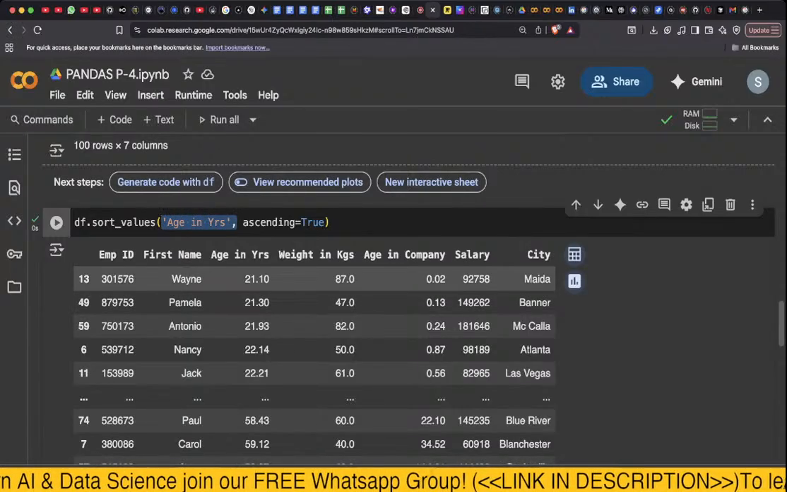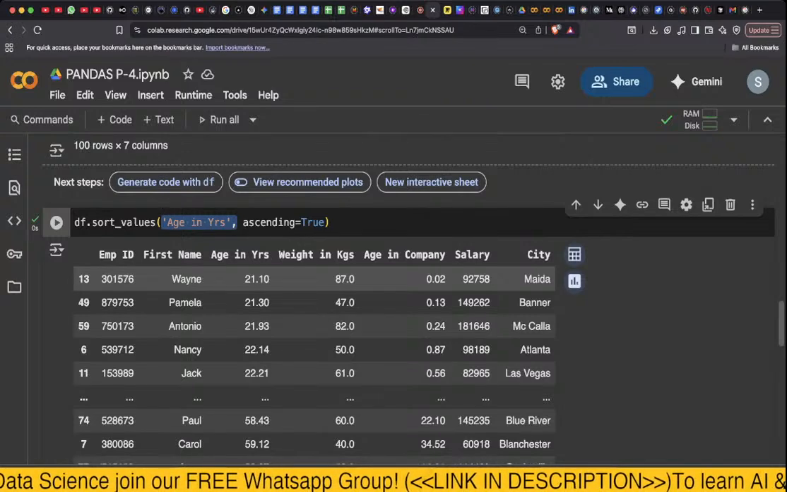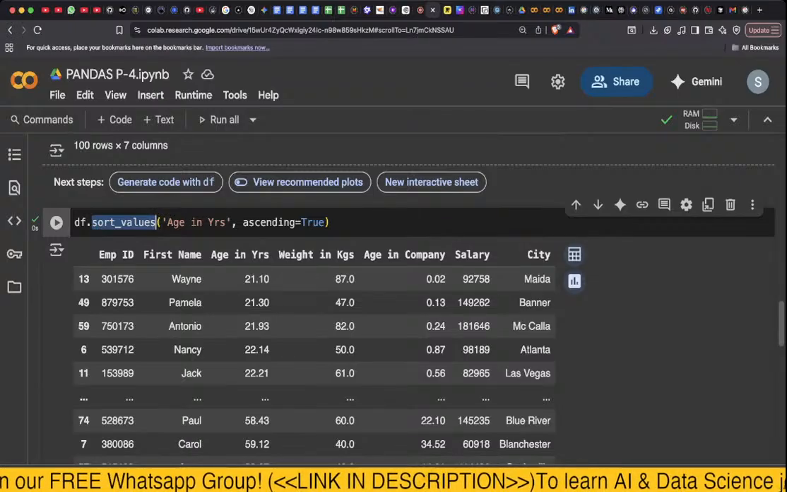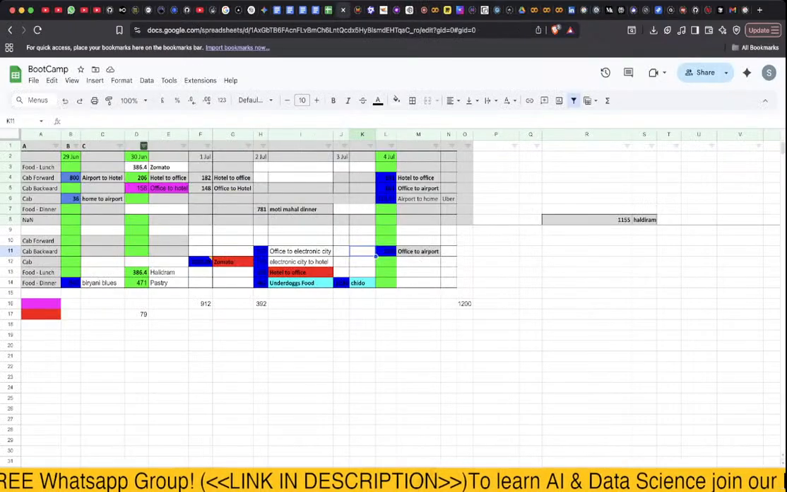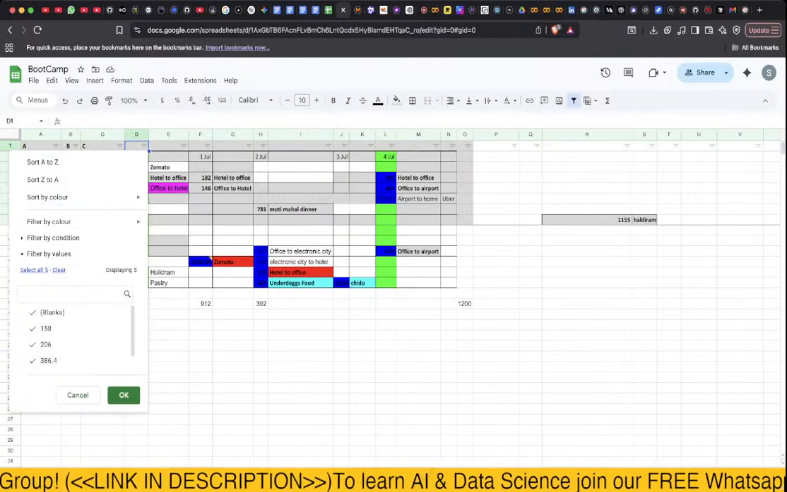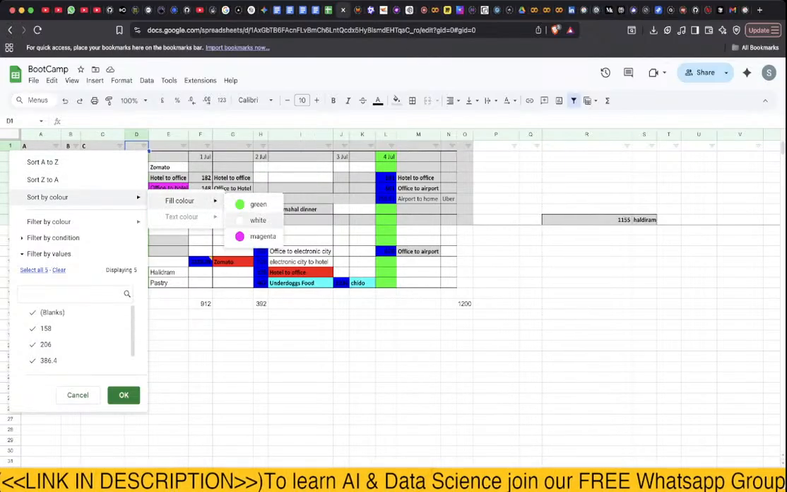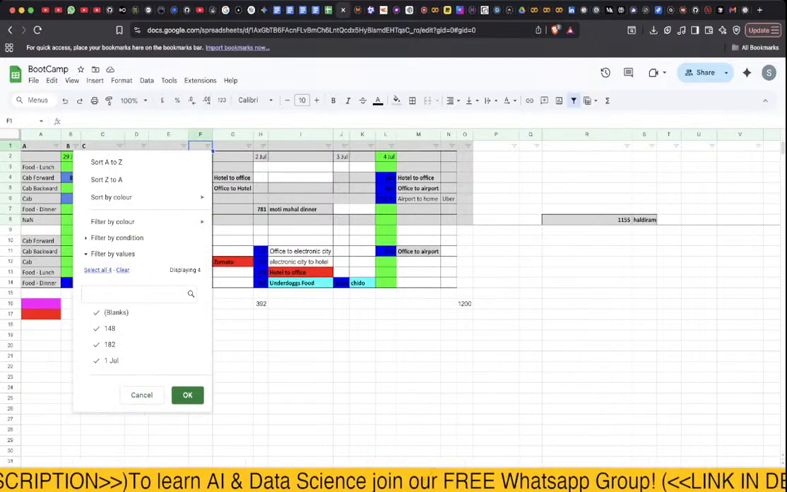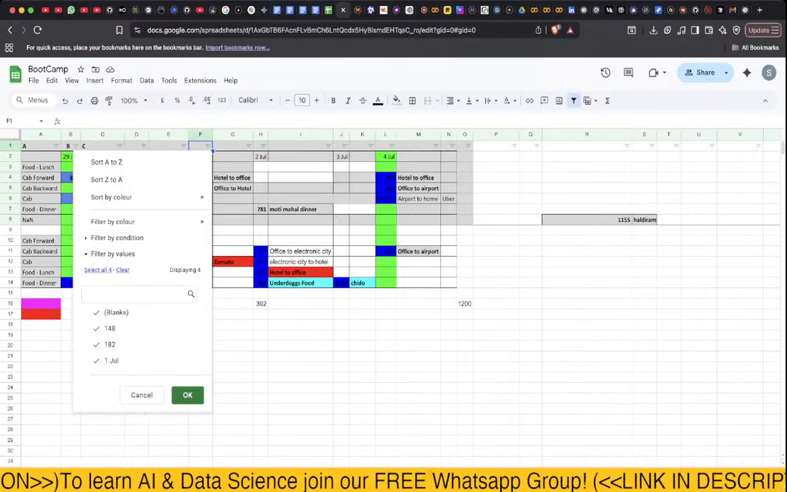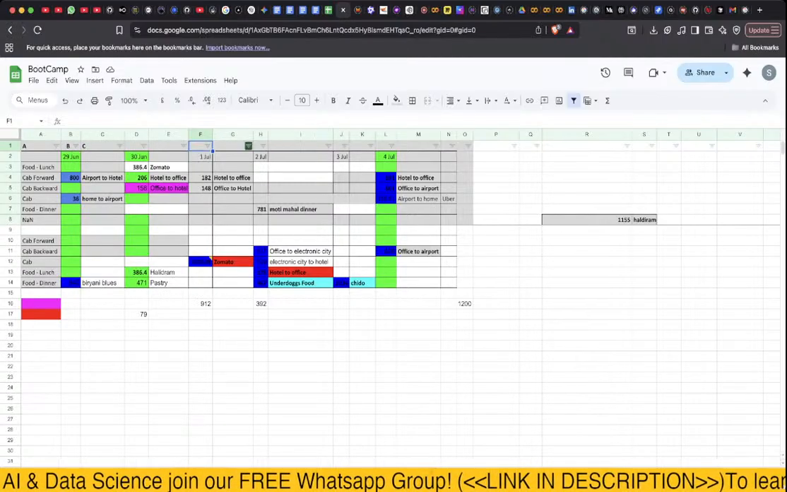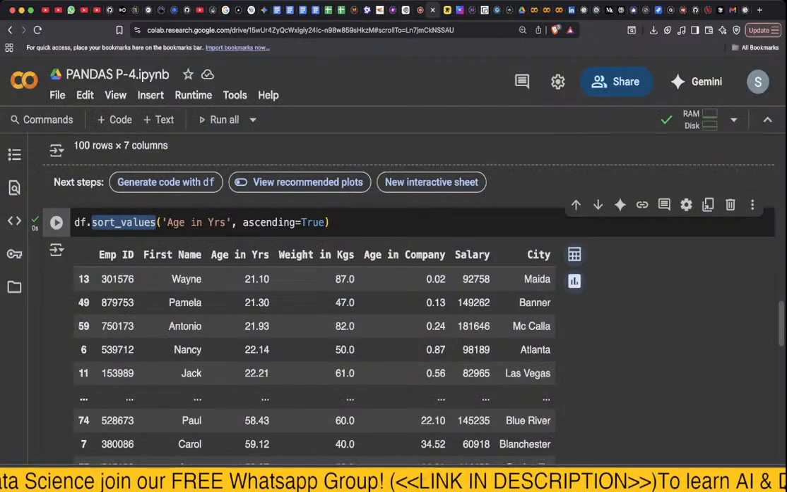Okay, so we have seen the programmatic way of applying the filters as of now, and applying the sort functions. We have said sort values. All those values can be sorted like this. Here you can see sort by A and Z, sort by colors, because colors are available, right? And you can also add a condition like this. Okay, so this is how it is.